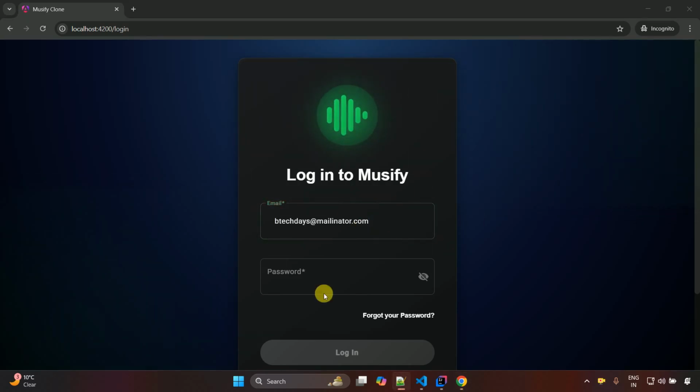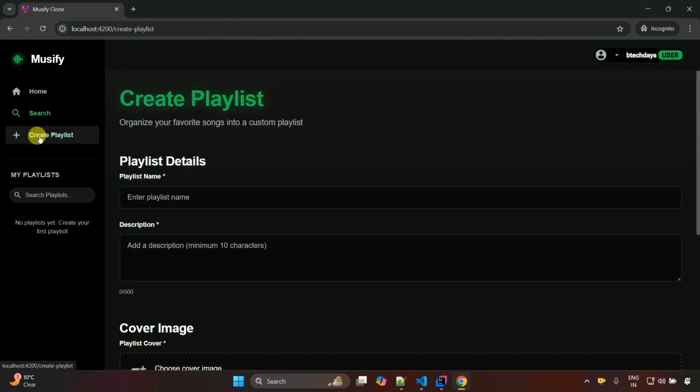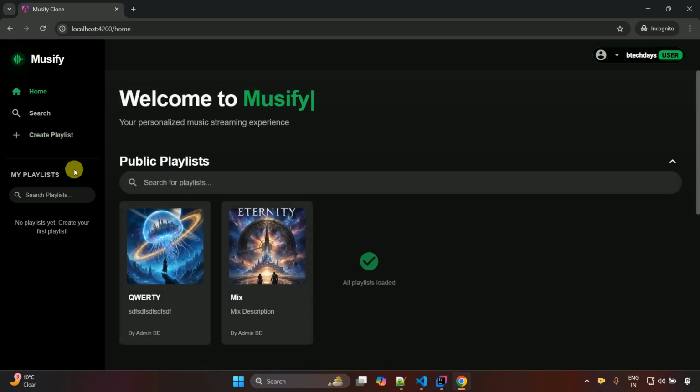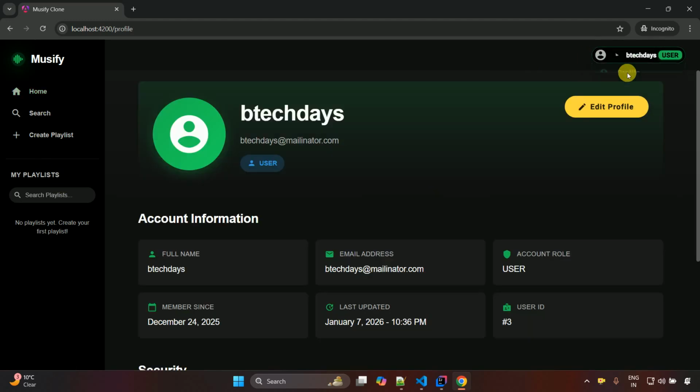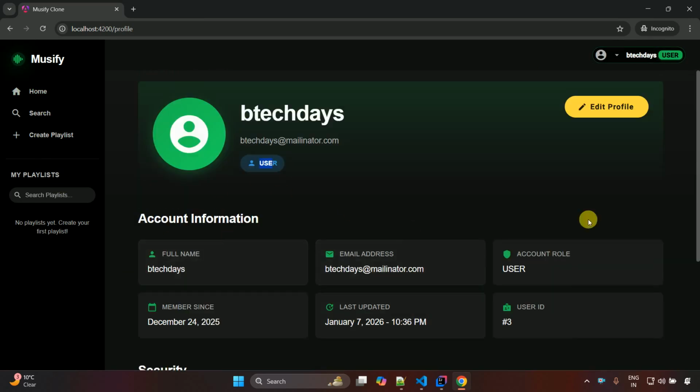Let me log in with a normal user. He is only able to see the songs and playlist, search is there, and he can create a playlist. So all these features exist for this user, but he cannot upload any new songs, and he can only see his profile. Click on profile, and here you can see the icons or design also changed, and he is able to see all this information. So it means that this profile part is working as expected.